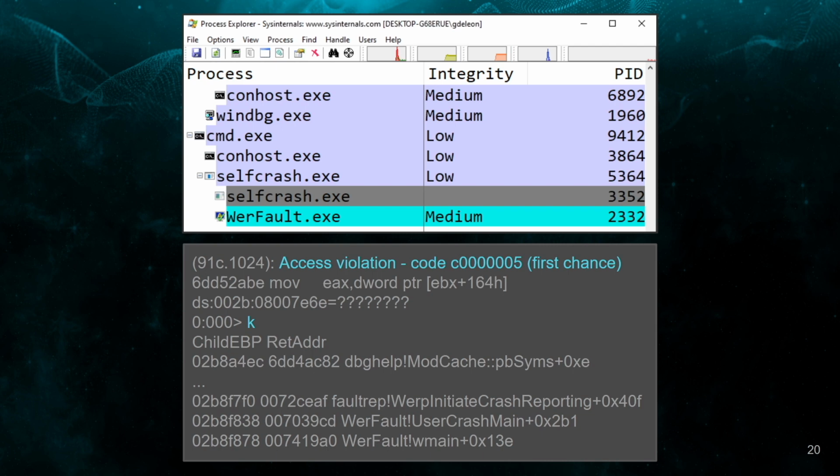And the WinDBG snip below is debugging that instance of WerFault. And as you can see, WerFault crashed with an access violation in the PDB parsing code at medium integrity, which shows that this attack surface in fact works and can be used to elevate privileges.